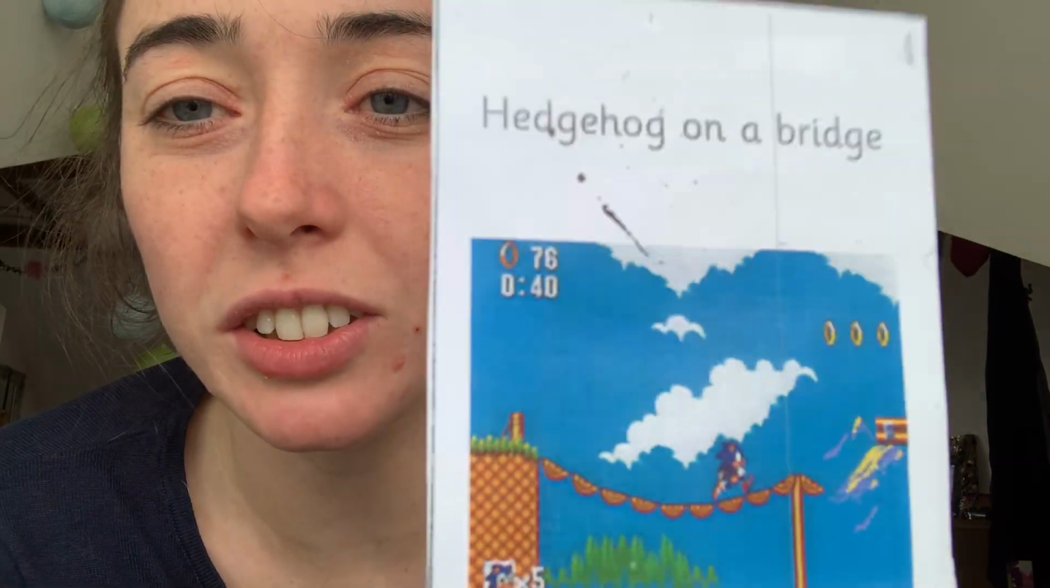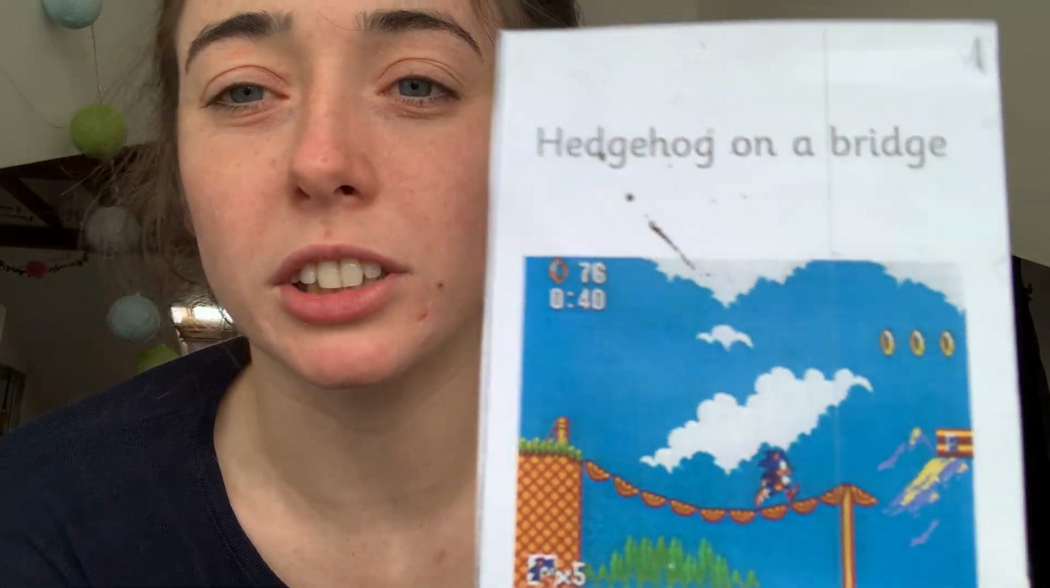Lovely. And on our picture side says Hedgehog on a bridge. And it's got a little picture that the hedgehog's called Sonic and he's running across a bridge. So, because hedgehogs have spikes, maybe you could give yourself some spikes when you see it. So, my turn, j, your turn. My turn, Hedgehog on a bridge, your turn.